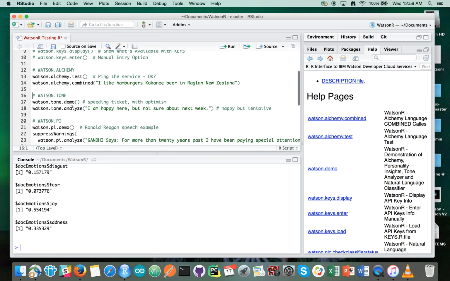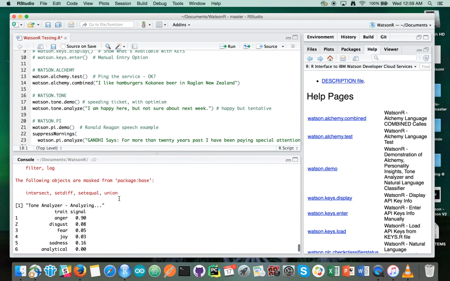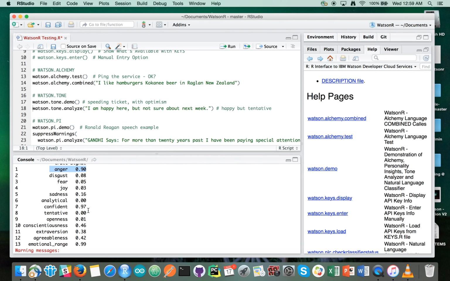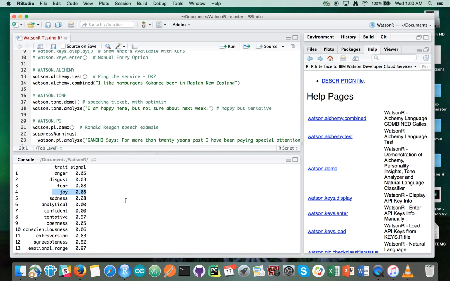So that's Alchemy. Next, let's look at the tone. We're going to analyze this demo one here. It's analyzing the fact we got a speeding ticket, but we're optimistic we're not going to get another one. We can see here that we're angry about our speeding ticket, but we're also fairly 97% confident we're not going to get another one. Now I'm going to send it a specific string saying I'm happy, but I'm not sure about next week, and let's analyze that with our tone analyzer. In this case, we're 88% amplitude joy, that we are happy, but we're also a little bit tentative about next week here. So tone is very good at dealing with shorter utterances.